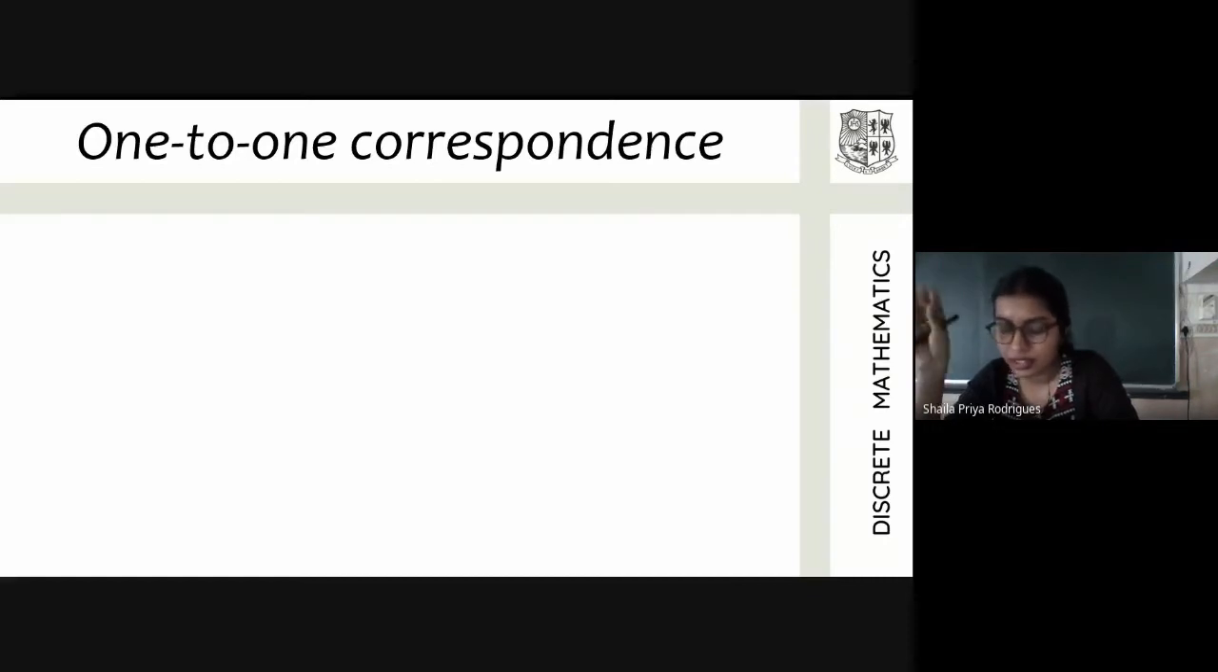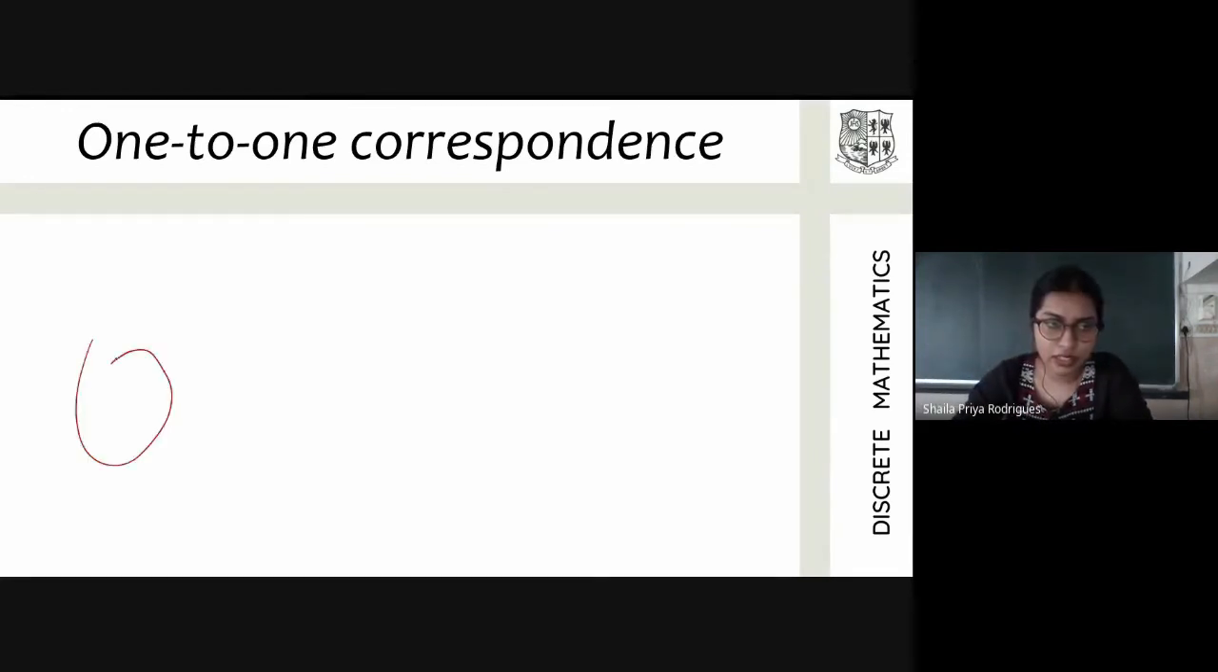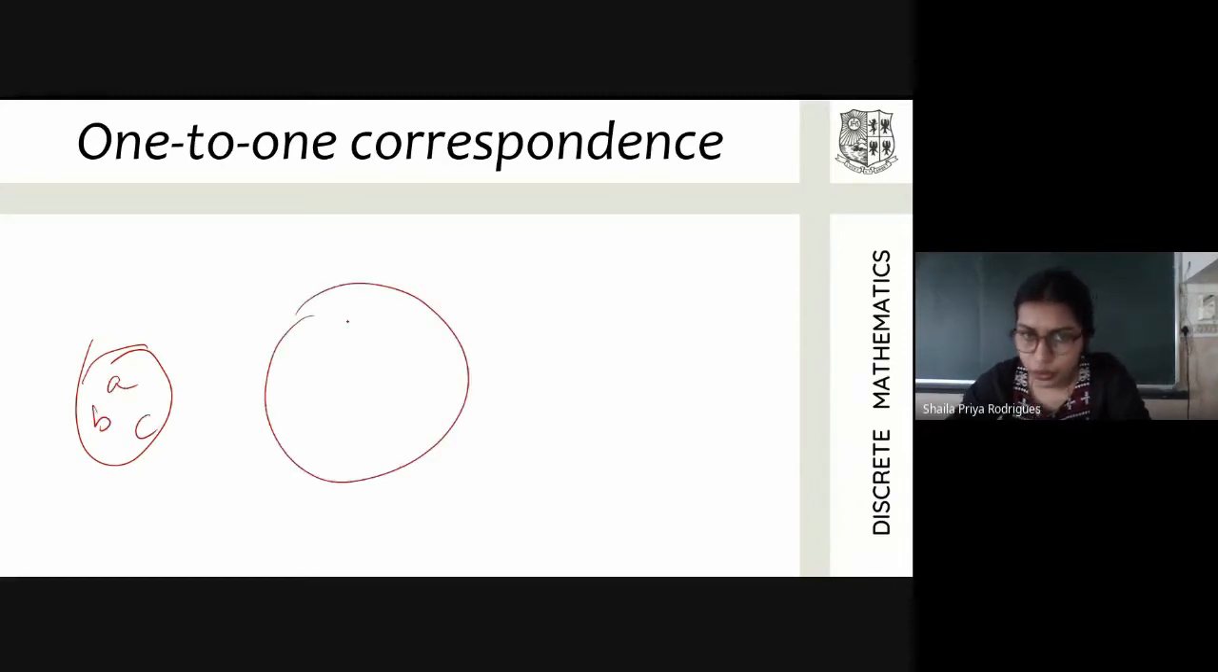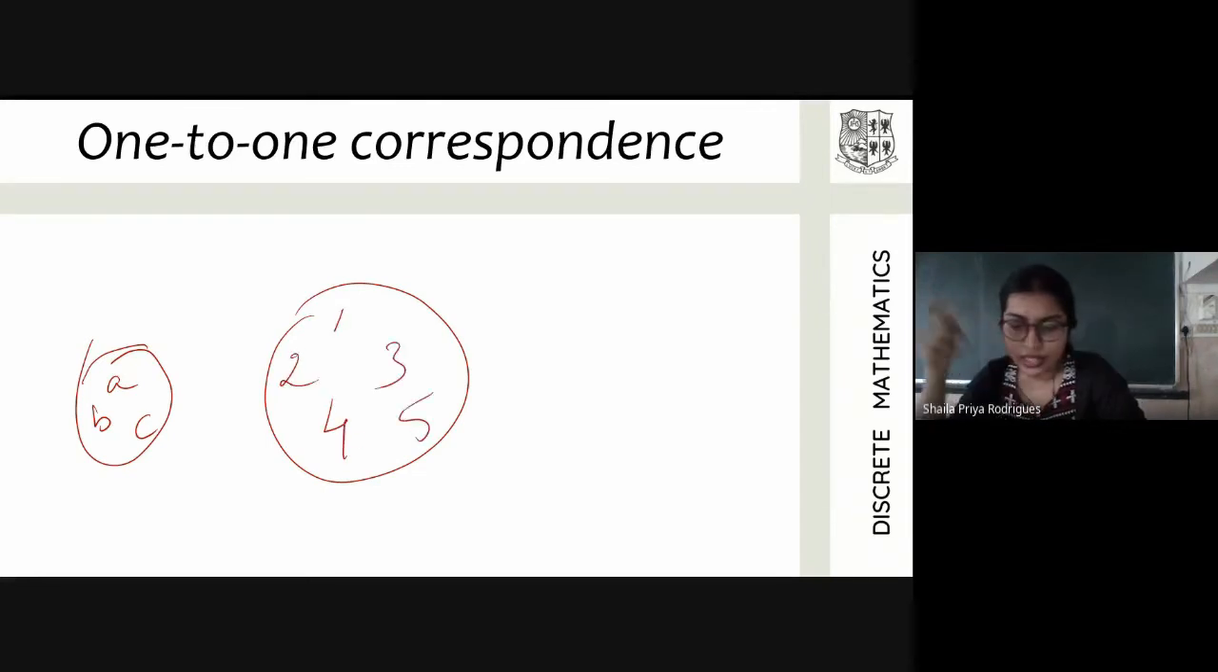There is still something that completes the definition as an image. Yeah, something to do with images, pre-images, domain, codomain. But in simple words, can you try to explain what one-to-one correspondence between two sets is? So you have a set which has elements A, B, C, and you have another set which has elements 1, 2, 3, 4, and 5. Can these two sets have a one-to-one correspondence between them? What do you think is one-to-one correspondence?